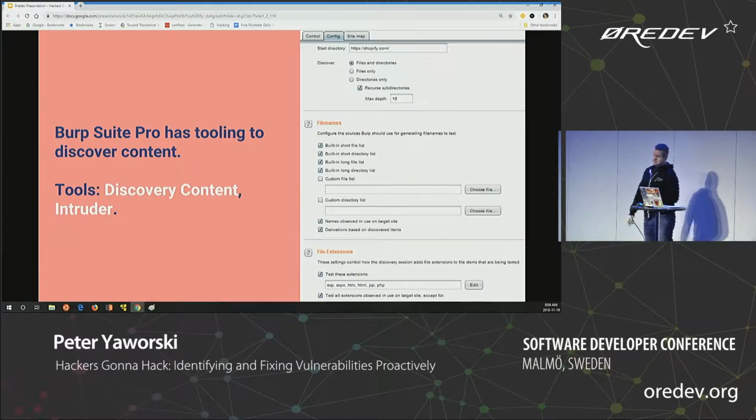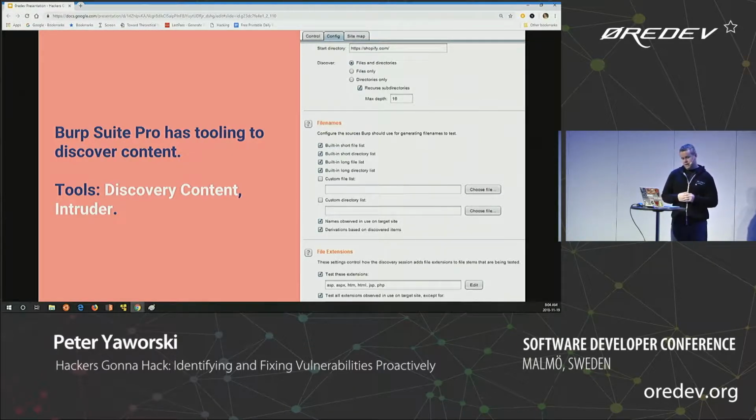As well, as I mentioned, the file permutation is down at the bottom. You'll see it's got reference to the file extensions. You can test what it finds and continue to work off of those with common extensions that it finds on the site.